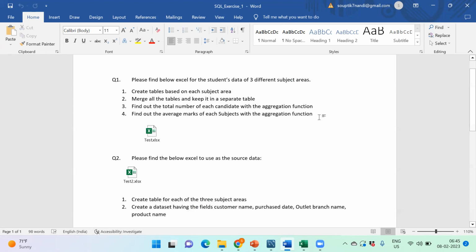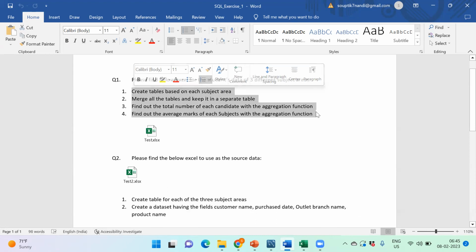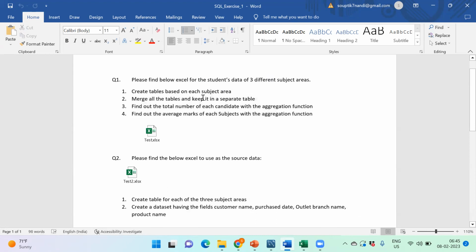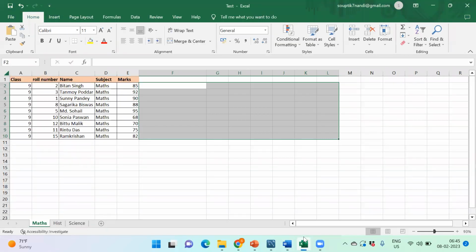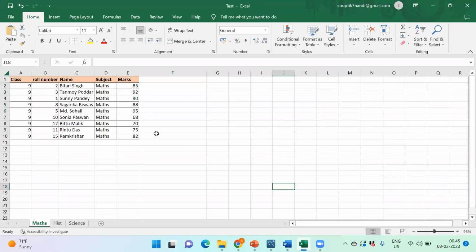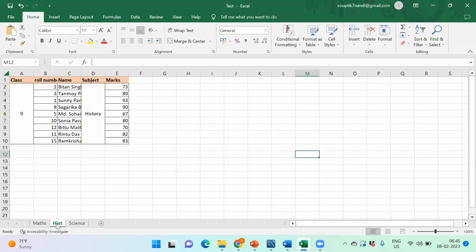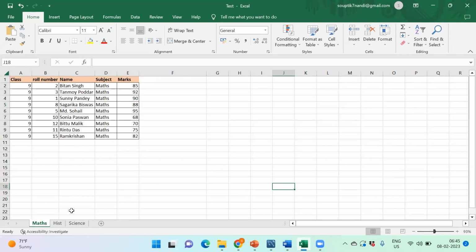So this one, what it's telling. There is an Excel presented over here. This is the Excel I have opened. In the Excel, you can see there are three tabs. The tabs are segregated by subject: mathematics, history, science.